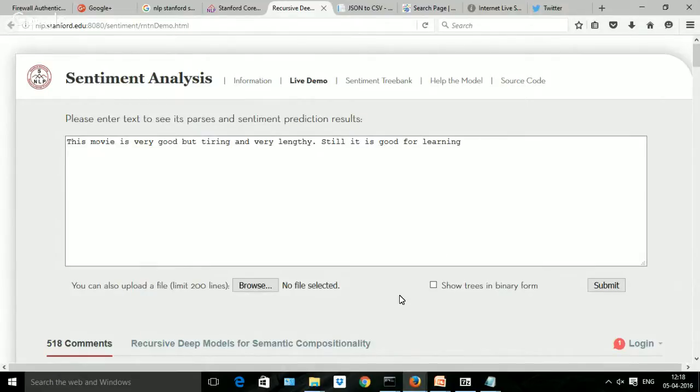Now I want to check its sentiment score. What is the meaning of this sentence, whether it is positive or negative or neutral? So what will be there? Good means plus one. Tiring means minus one. Plus one minus one is zero. It is neutralized. Lengthy is minus one. Good plus one. Learning plus one. So the overall score is plus one.